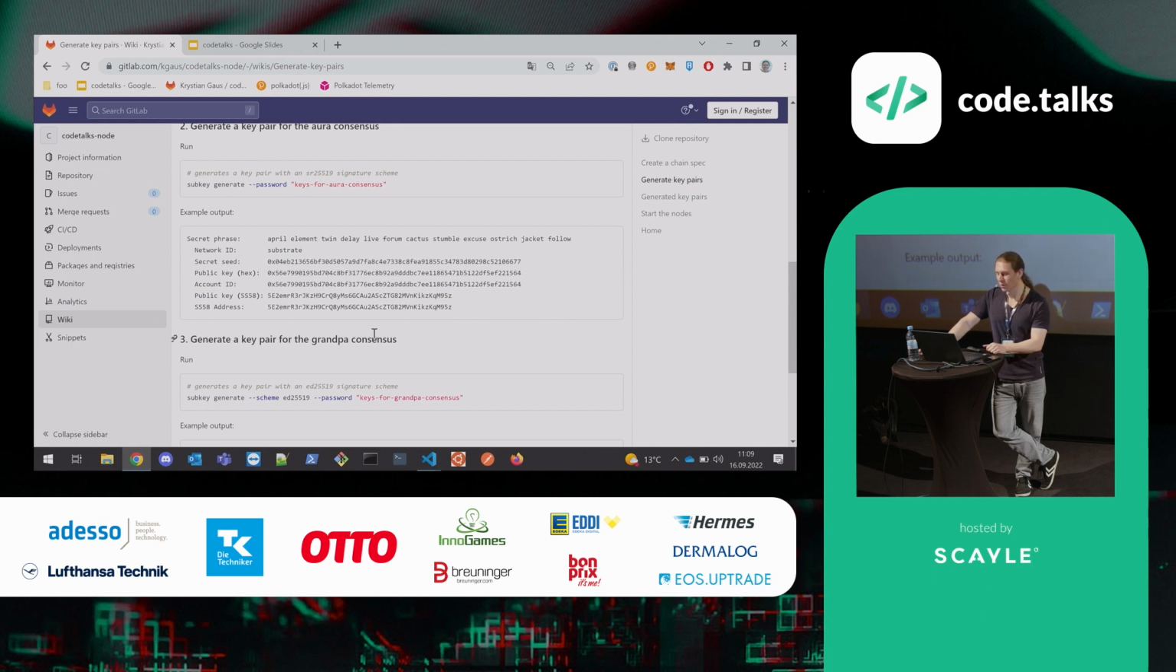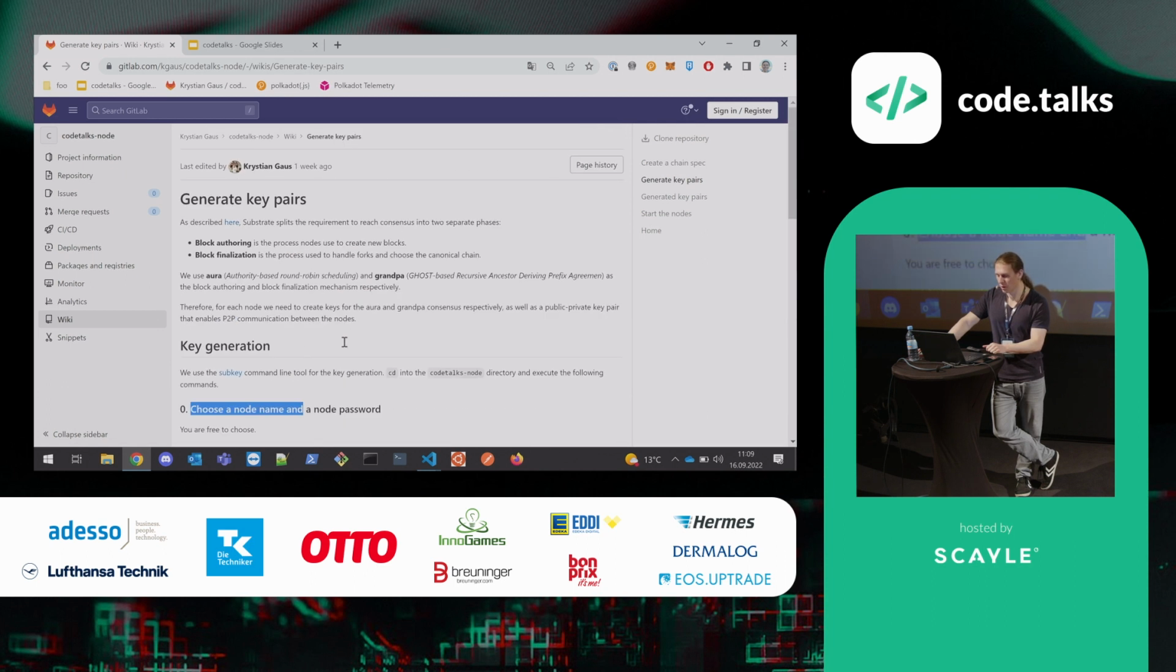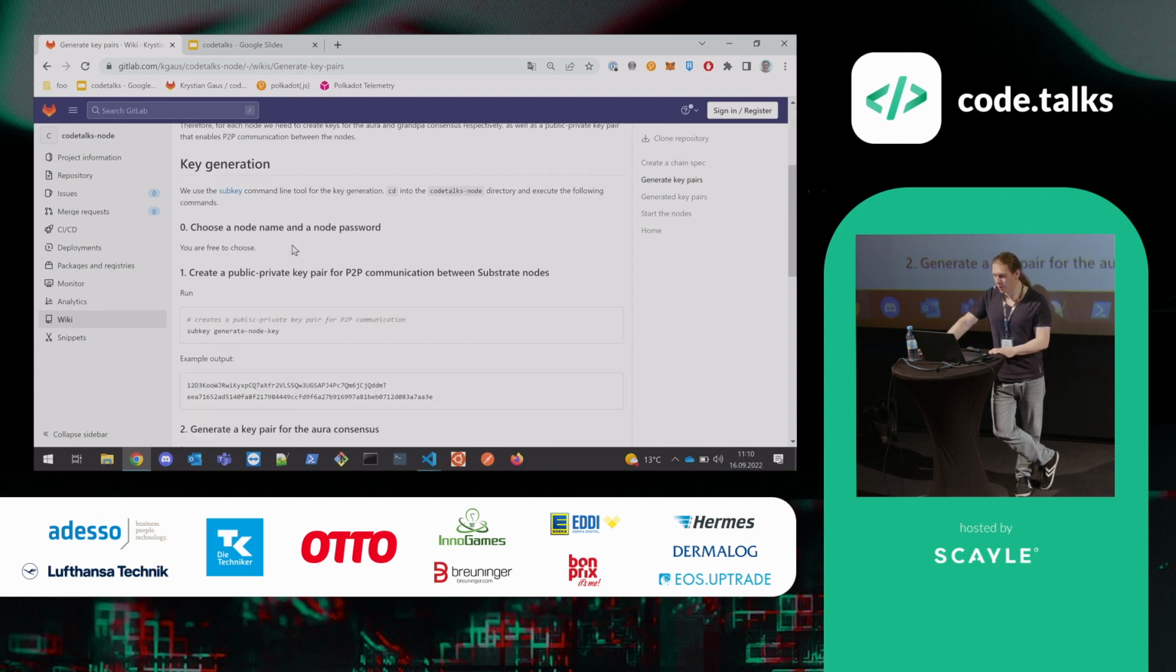And you might ask yourself, what does this mean? What do you mean by Aura and Grandpa consensus? Well, this is all about blockchain, so everything is about achieving consensus in this whole network. But I have already described it here. In our setup, we will use Aura and Grandpa: Aura for creating new blocks and Grandpa for block finalization, just to let you know. All right, so let's execute our first command.